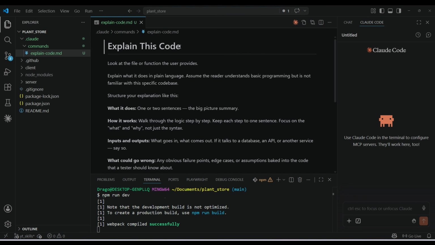So you can see explain this code is in H1. You can see we have some bolded text here. And this is a good way for you to verify that your formatting looks good. So that way when you upload it to GitHub, when somebody opens your file, you'll know what it's going to look like when it renders.